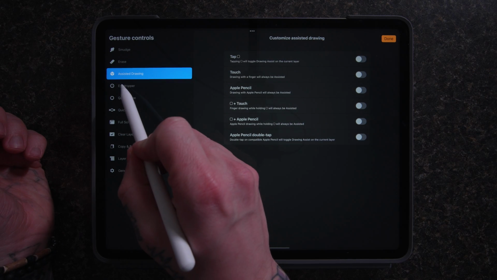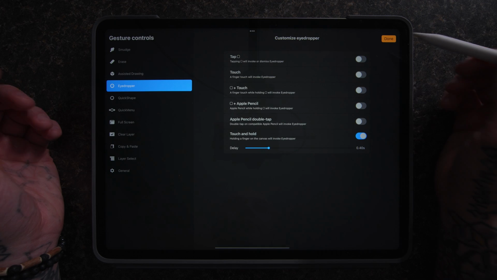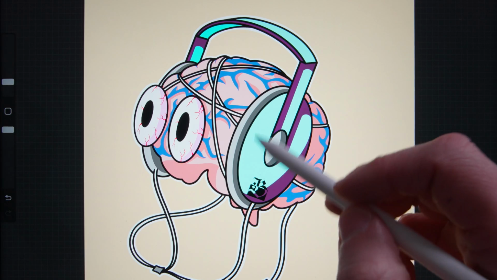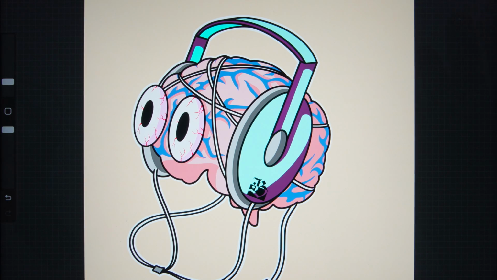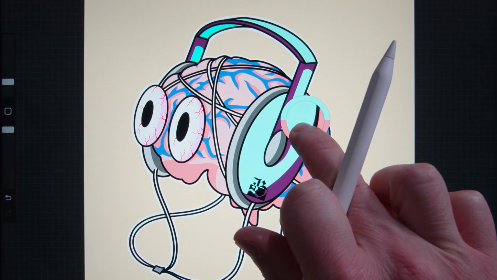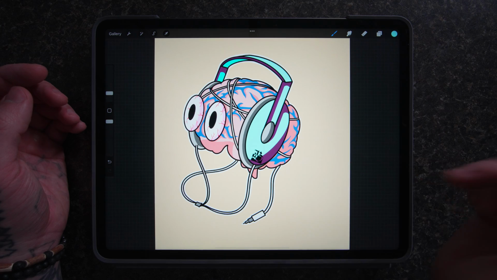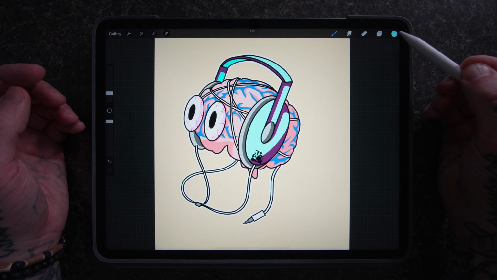Up next over here, we've got the eyedropper. If you don't know what the eyedropper is, it's used to select a specific color. So say you want to use this blue right here, but you accidentally deleted it from your palette. All you have to do is press and hold and the eyedropper pops up, and all you have to do is drag over the color you want, let go, and then all of a sudden you have that color selected.